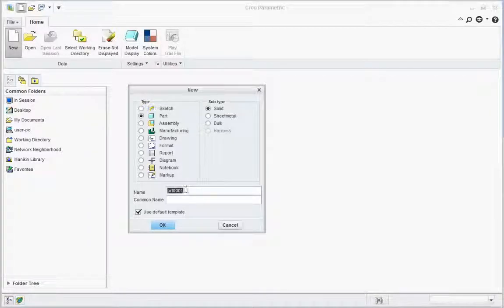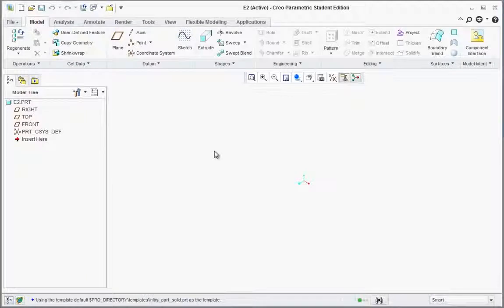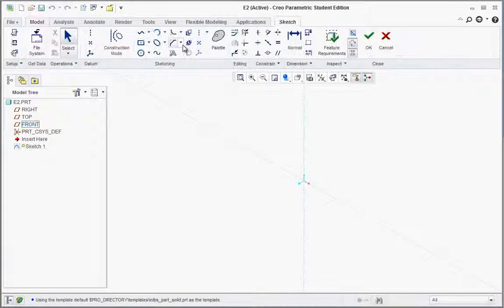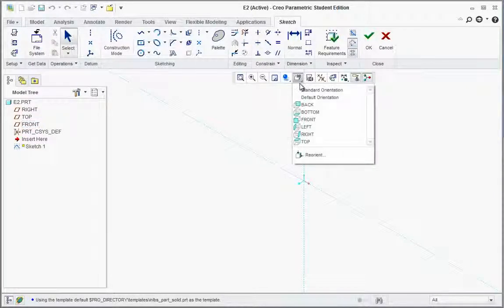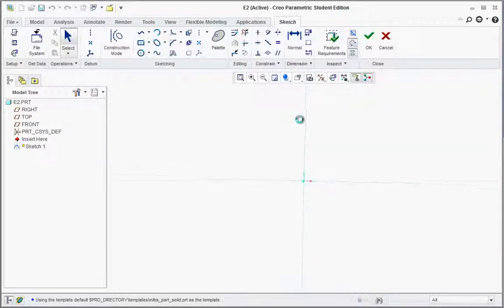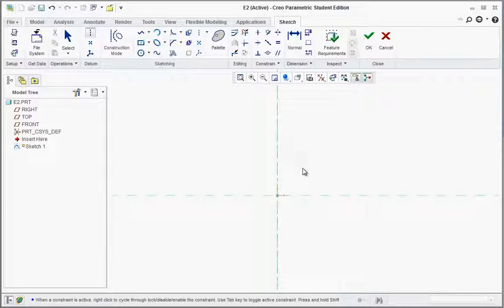Start a new part file and call it E2. Hit OK. Select the front plane and start your sketch. Again, you could go to the AB button and go to the front view orientation and proceed to draw a center line. Drag up a vertical center line from the origin, and from the origin drag a horizontal center line as well. And then middle click 2 times to complete the center line.